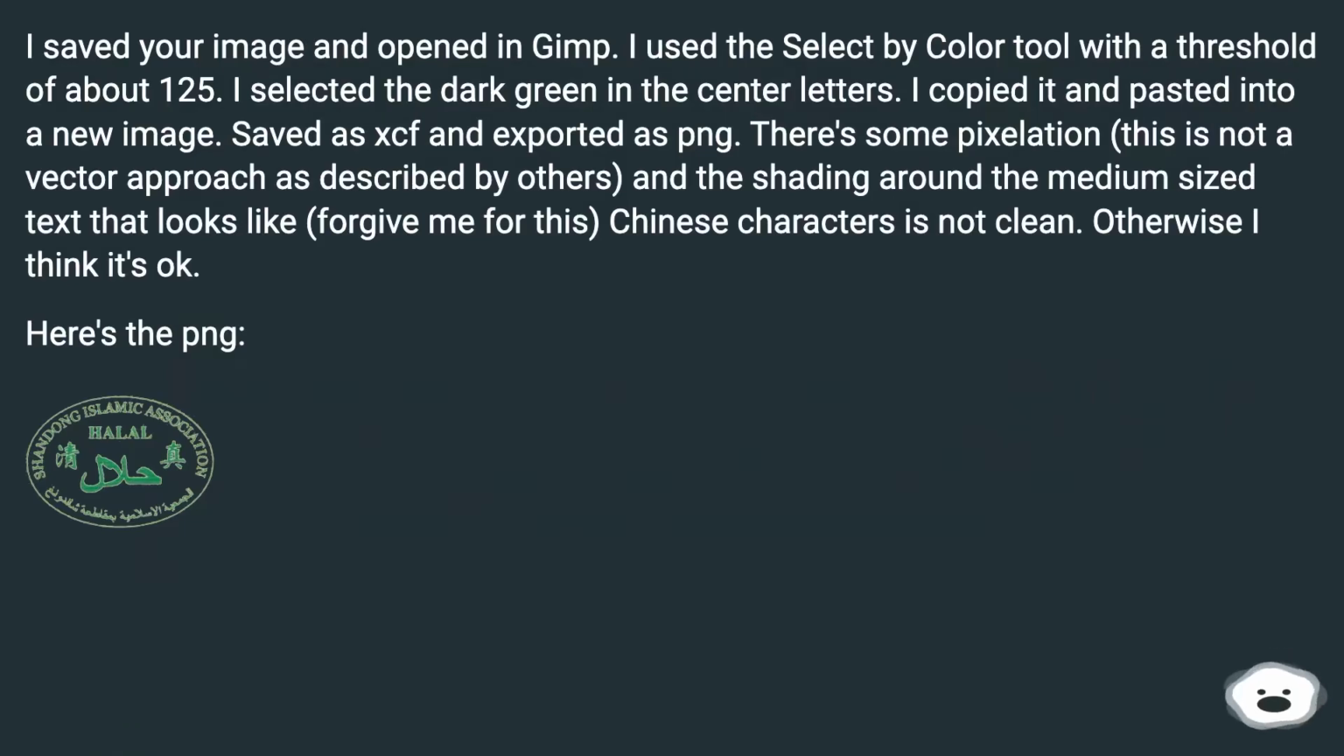I saved your image and opened it in GIMP. I used the Select by Color tool with a threshold of about 125. I selected the dark green in the center letters. I copied it and pasted it into a new image. Saved as XCF and exported as PNG.